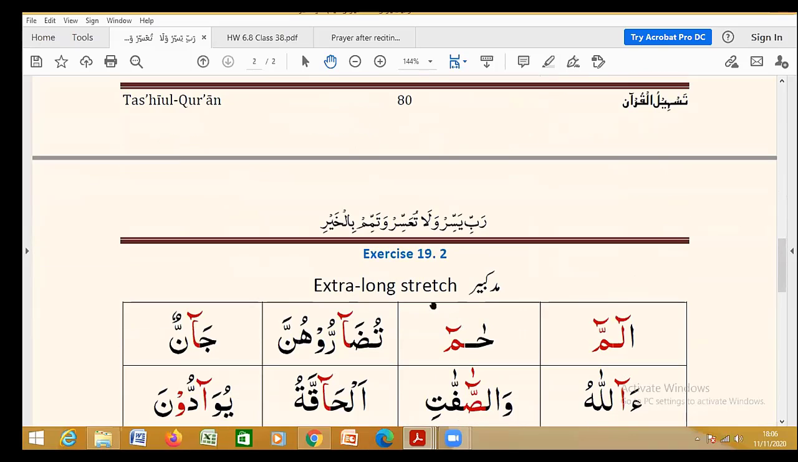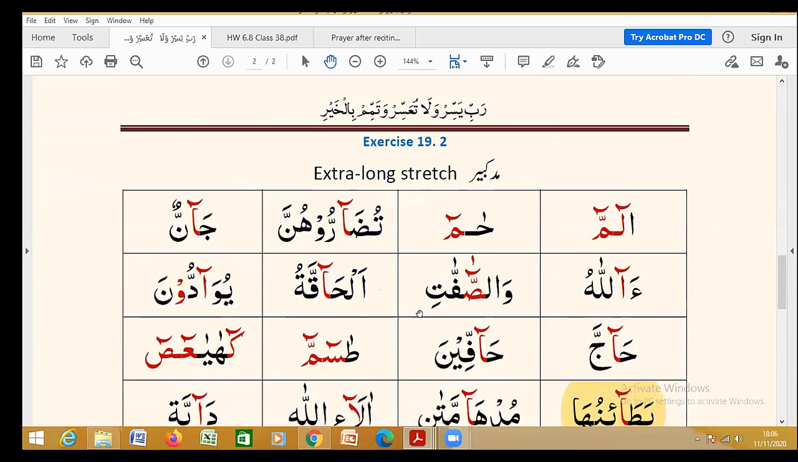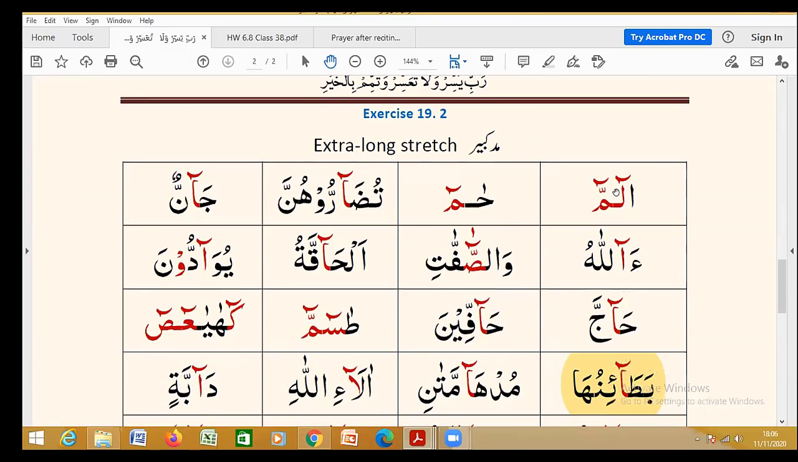Now, moving on to exercise 19.2, you started covering this with your teacher yesterday, and you learned that madd al-kabir looks like this. On top of the lam, on top of the meem, you can see it's a thick line, less curvy, less wavy than madd al-saghir, more rounded.